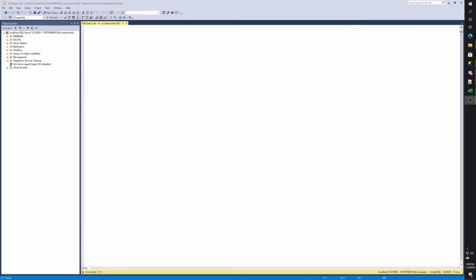Welcome to Simple SQL. Today we're going to talk about importing data into SQL Server. If you don't already have it open, go ahead and open up a copy of Management Studio, get connected to your local instance of SQL Server, and open a new query window.